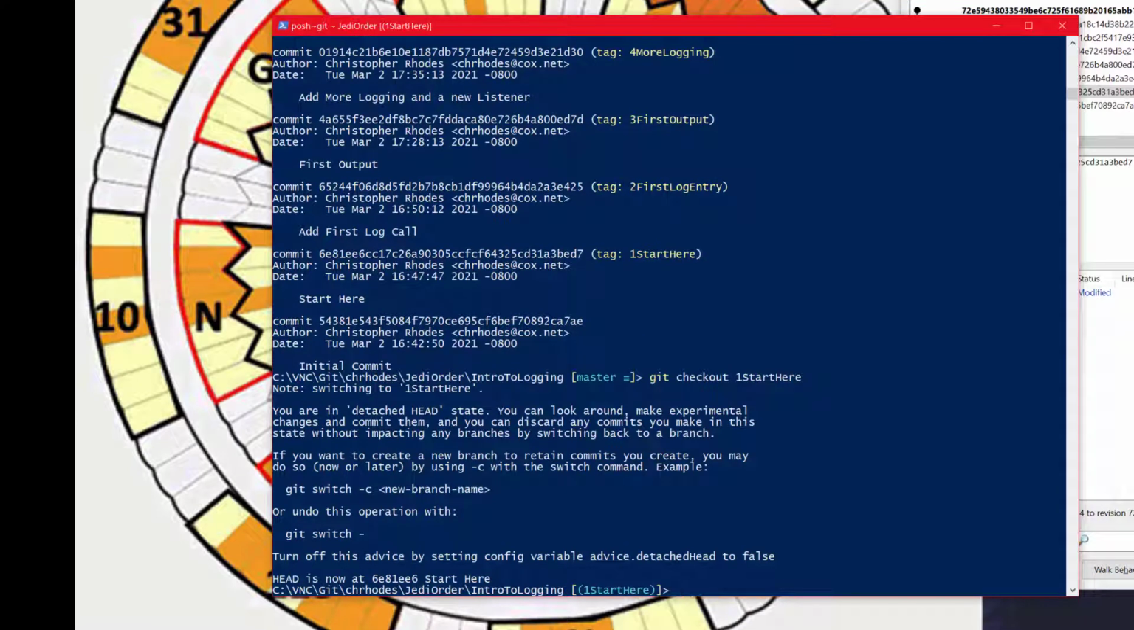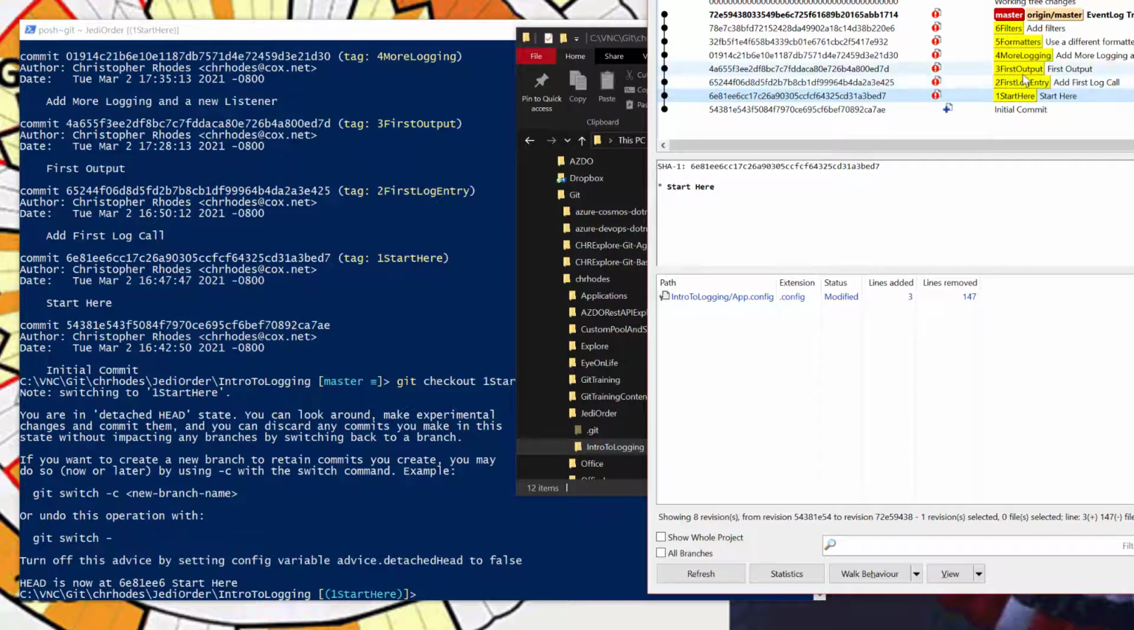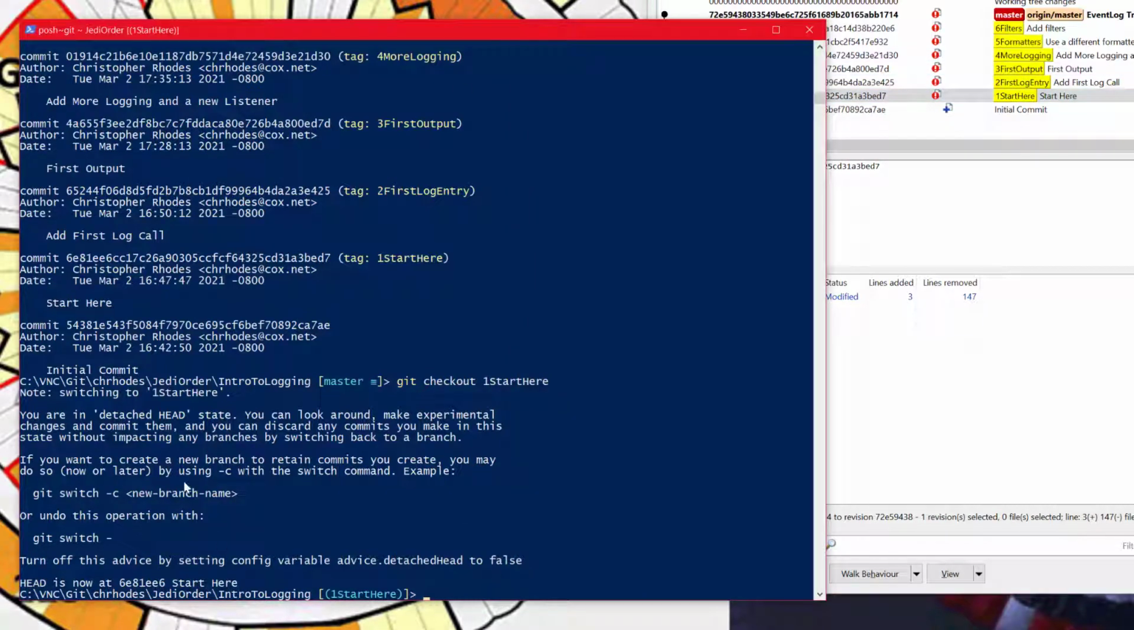And so now what's happened is the code in the folder that we just saw is the initial start of the project, which is basically the simple application that we're going to be adding logging to. As you progress, you'll be checking out the different tags: first log entry, first output, etc. If you go back and look here, you'll see that Git's told you that you've created a detached head.